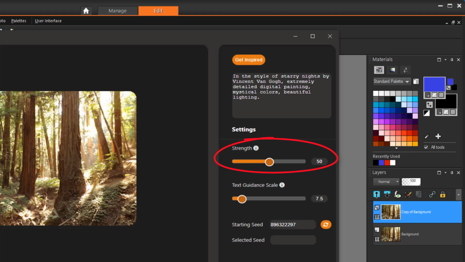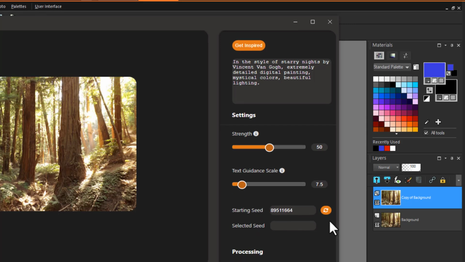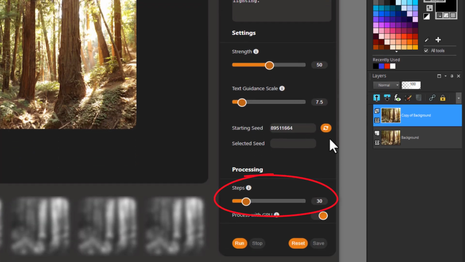The strength slider controls how much the AI results will deviate from the original. As strength increases, less of the original image will appear in the results. Similarly, text guidance controls how strictly the text prompts will be adhered to. Starting seed is a random number that can be regenerated if needed. This is the number used to generate the first AI result, and the other four will use consecutive seed values starting from this number. The steps slider controls quality and speed. A high number of steps will produce better results, but will take longer.